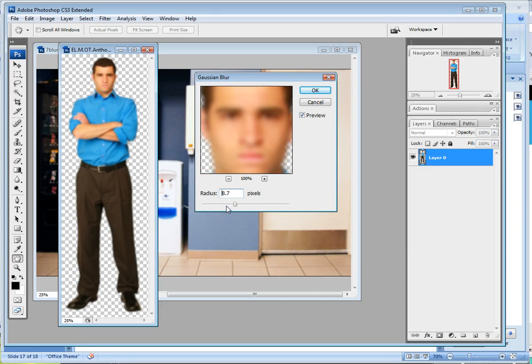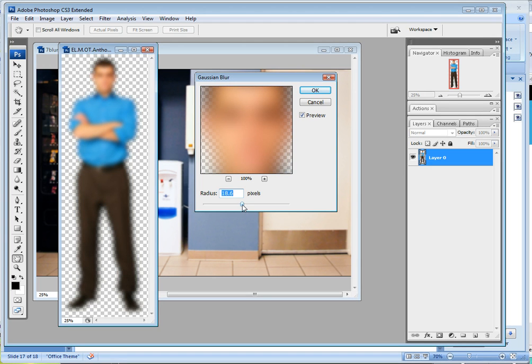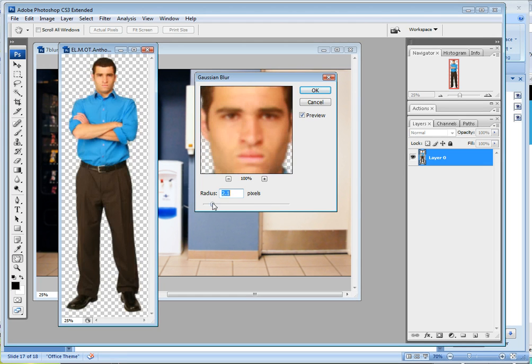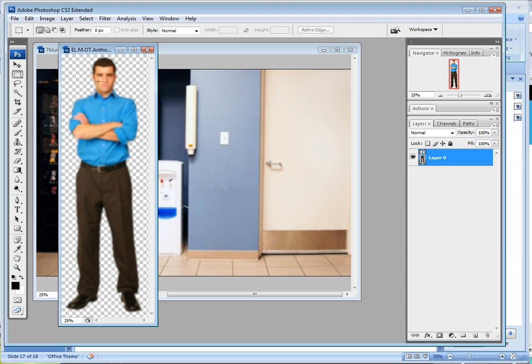So that looks pretty good, and you'll see if I go really heavy, you can't even tell what's going on with him. Really light, there we go. So maybe I want to do 6 here. That's pretty heavy. I probably wouldn't go that much. But you'll see that gives him a pretty nice blur effect.